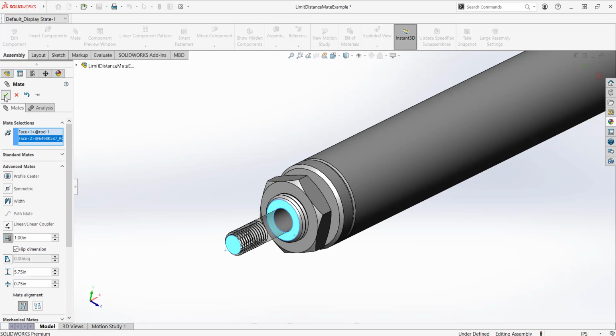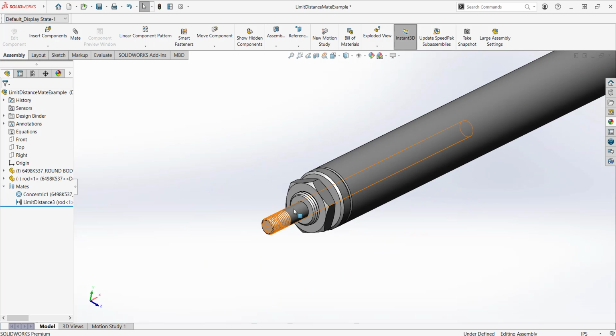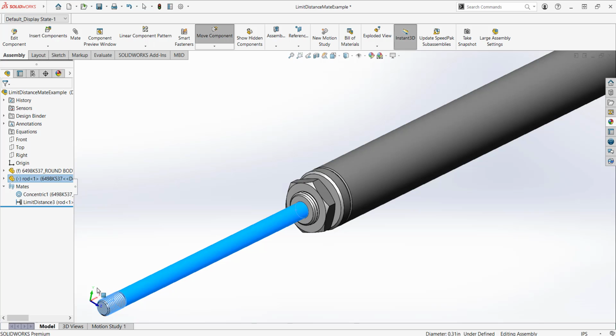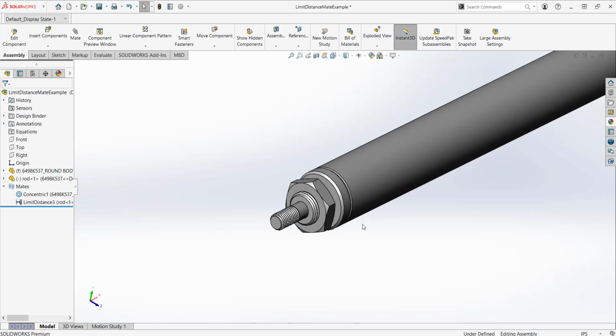I'll go ahead and click check. And now we can see when I drag this rod, it will only extend out this far. Once I get here, SOLIDWORKS does not allow me to pull it out any farther, as well as when I collapse it, SOLIDWORKS does not allow me to collapse it past this point. Let's go ahead and do a more advanced example.